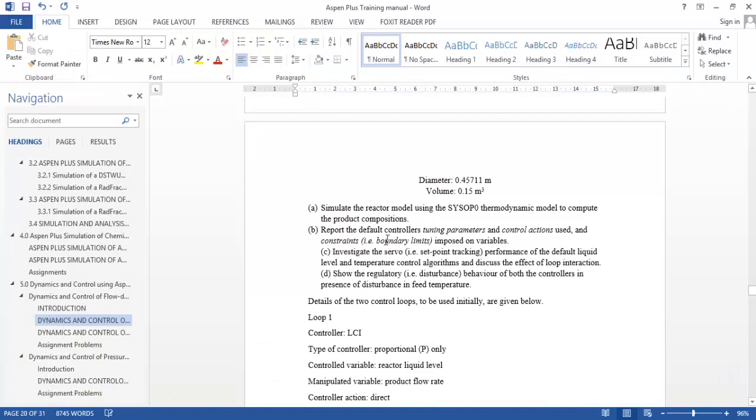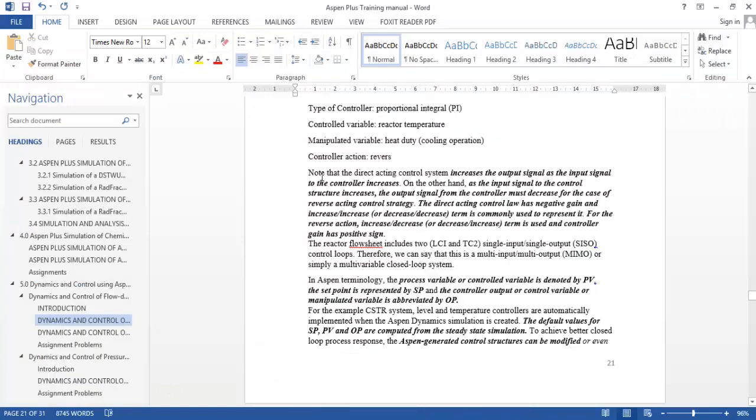From this statement, we can see that the direct acting controller increases the output signal as the input signal to the controller increases. That is, the input signal to the controller will be the signal of the process variable. What does the controller receive from the reactor? Now if the input signal increases, the output signal from the controller must decrease. This one is for the case of the reverse controller, reverse action rather.